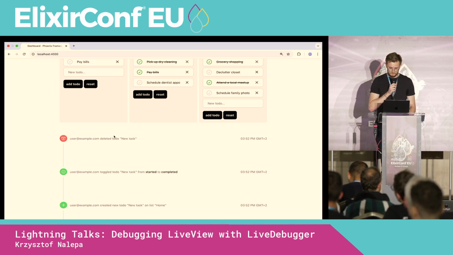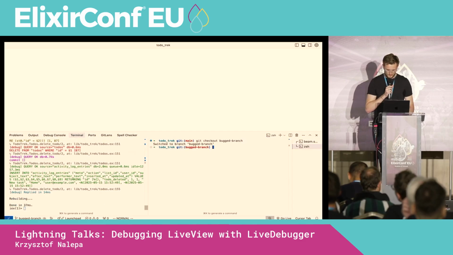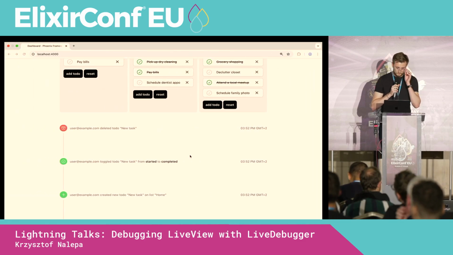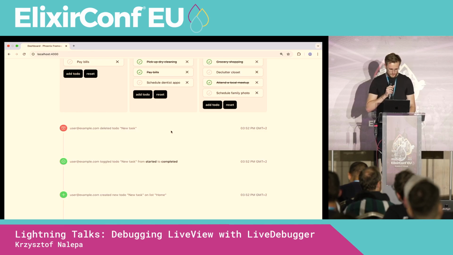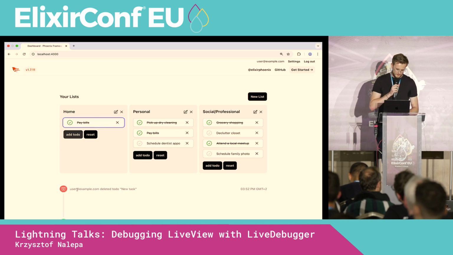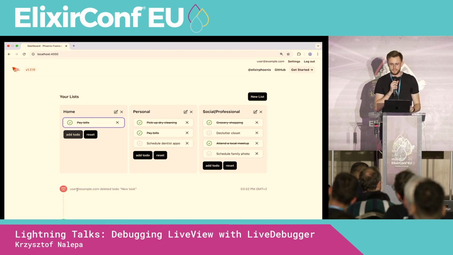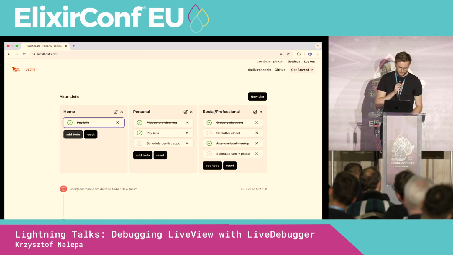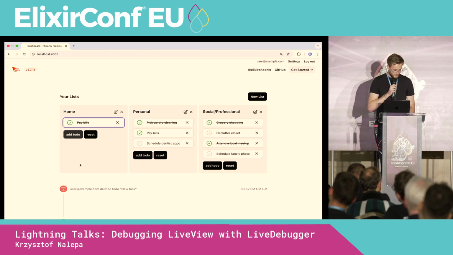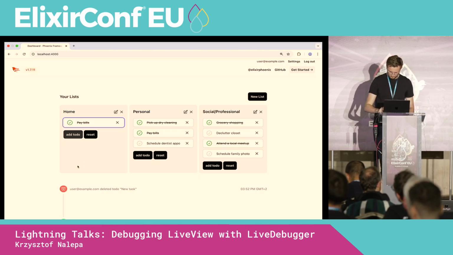So let's break this feature right now by changing the branch to the bugged one. Right now, after I reload the application and change the status of this task, the new activity log does not appear. And our task as a fresh intern in this promising startup is to fix this bug. So let's open LiveDebugger and try to understand what is happening here.